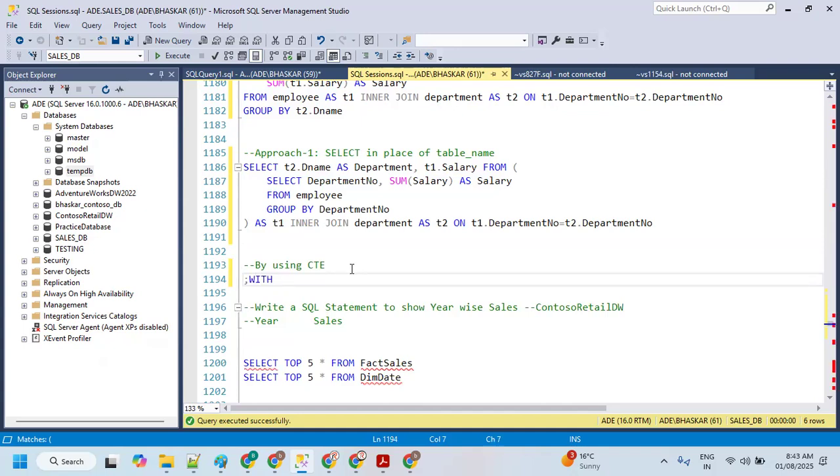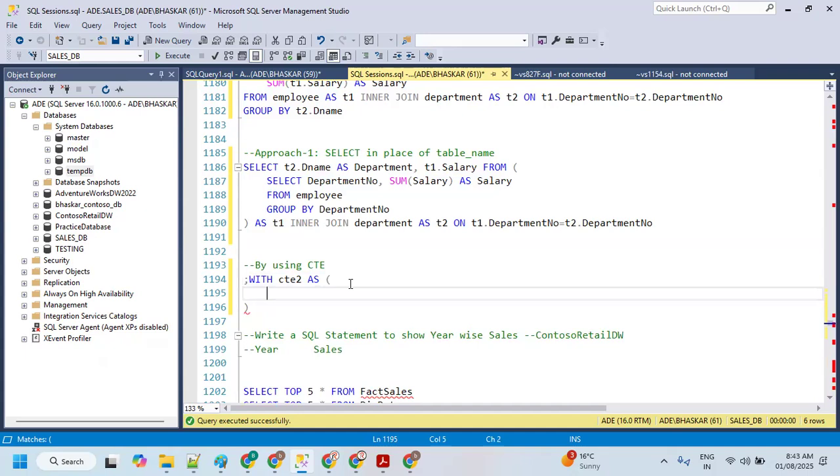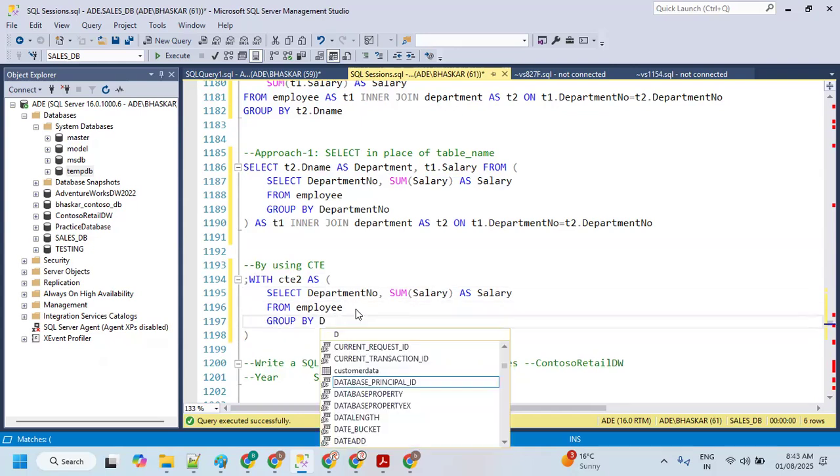With CTE2, I'm taking bracket open and bracket close. So inside these braces, I'm just going to write select from employee. So here I'm going to take a department number and sum of salary as salary. And then we need to specify the group by also, group by department number.